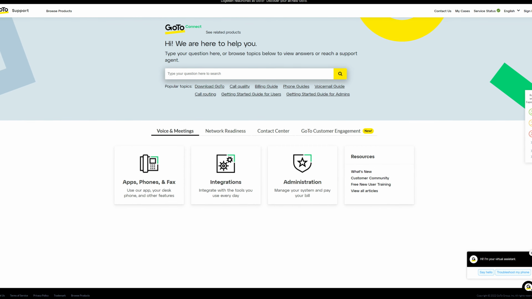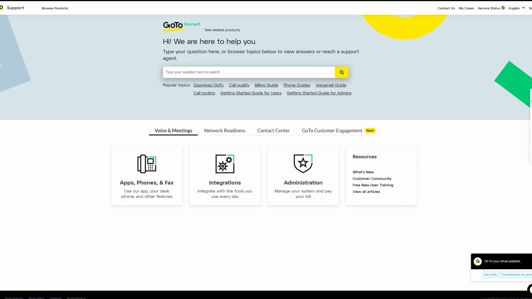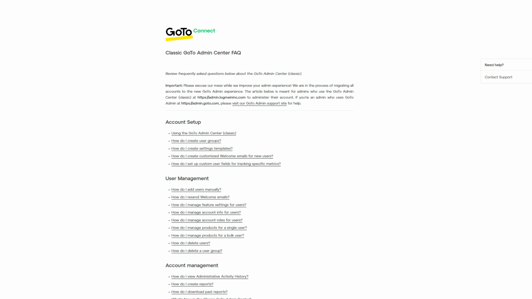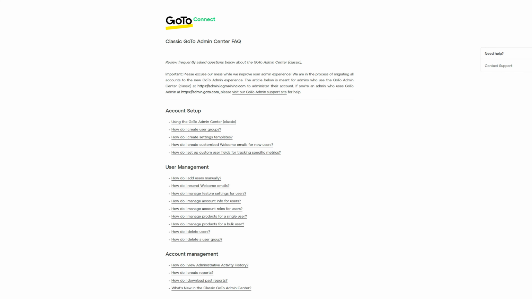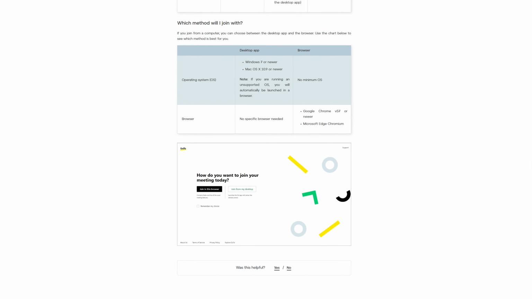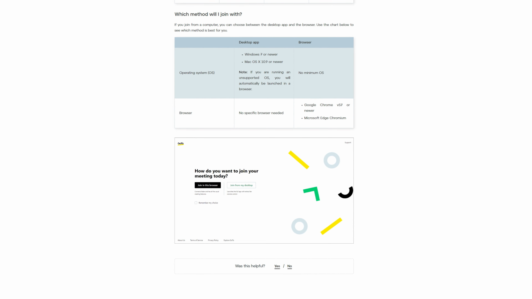There are several options for getting support from GoToConnect. Firstly, all users can access the GoToConnect online knowledge database, which is packed with step-by-step instructions, video tutorials, and answers to frequently asked questions. The knowledge base is well organized, searchable by topic or article format, and uses bullets, charts, and screenshots to make the information easy to understand.